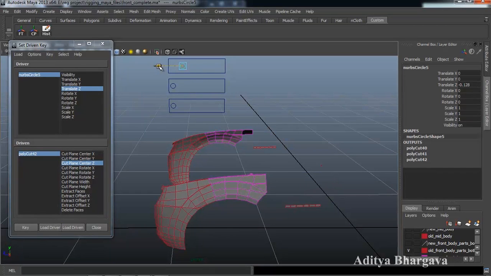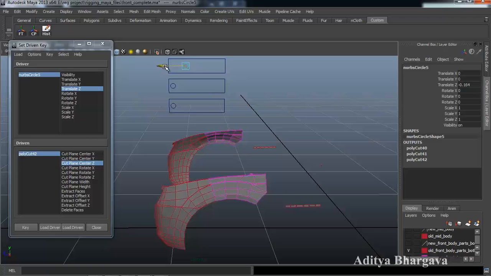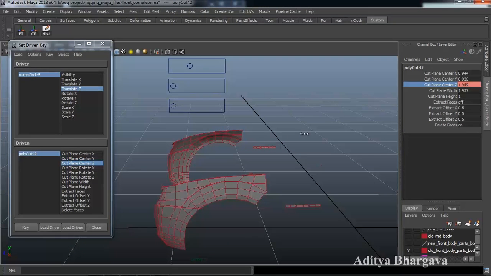Move the controller just a little bit till this point. Make the object start to vanish somewhat till this much. Then move the controller just a little bit forwards. Sorry, Control Z. Make it move just a little bit forward. Select the object, make it go vanish. Then we'll press key again.